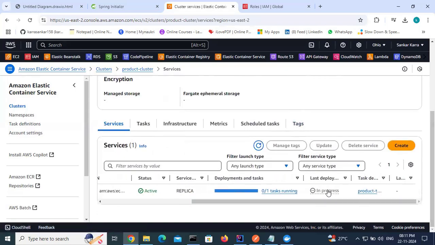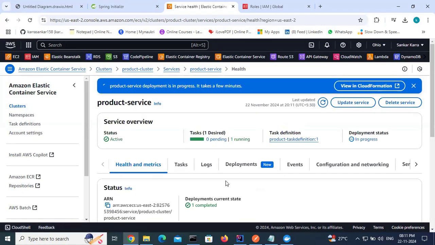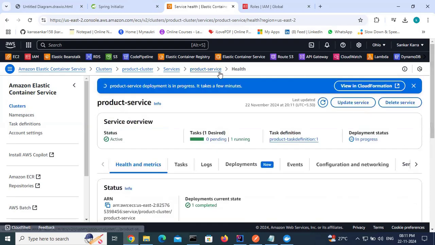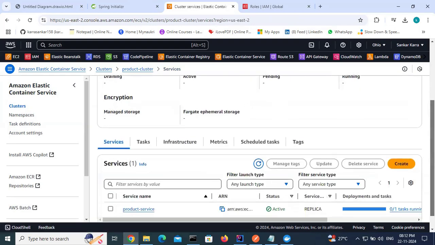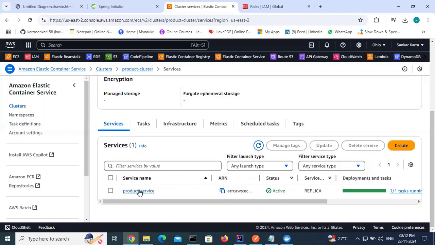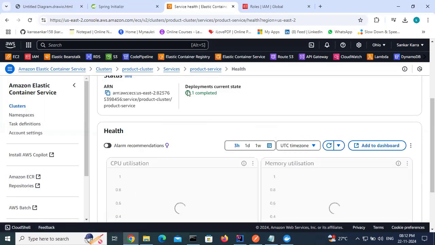If you want, refresh it, you will get updates here. Progress running. First it will come in red color. After that, it will change to this color. After that, it will change to green color. You can also click on this service name. You will get deployments here. These are the deployments. Go to service. It will take exactly 2-3 minutes. If it takes more than that, something went wrong, and no doubt it will fail. So tasks are running. So wait some time.